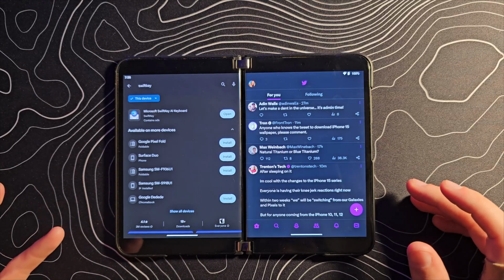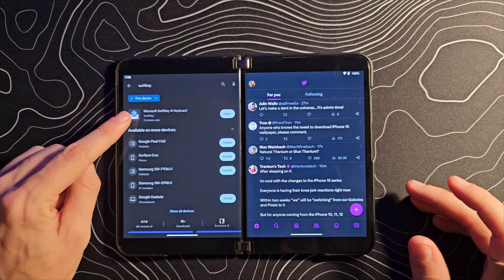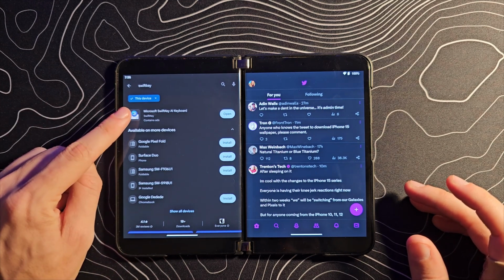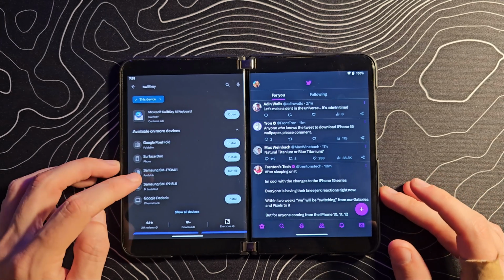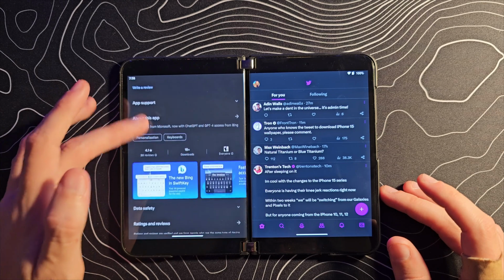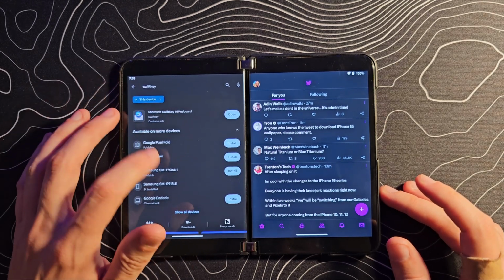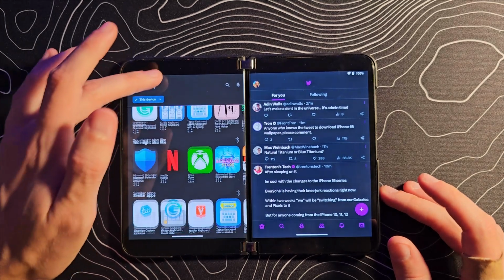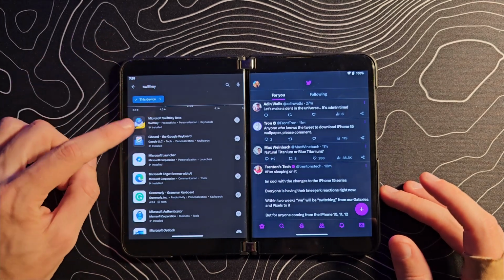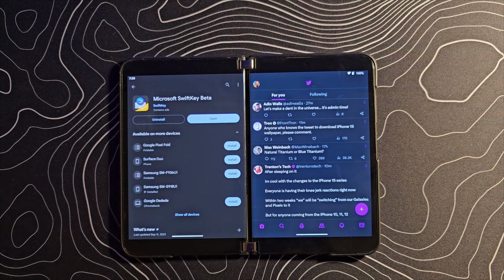So the first thing you're going to want to do is go to the Google Play Store and search for Swiftkey. Now, of course, we're not just using Swiftkey. Like I said, we're using the beta version. And unlike a lot of Android apps where there's an option to opt into the beta, with Swiftkey you're going to have to scroll down and look for Microsoft Swiftkey Beta. It is its own application.